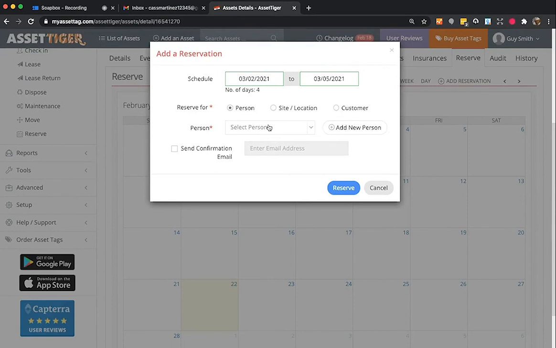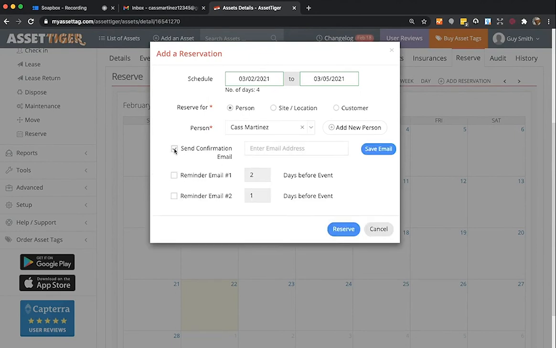But Cass is already in the system, so I'm going to put my cursor in here, start typing her name. And there she is. And here's another great feature that's commonly used. You can send a confirmation by email.